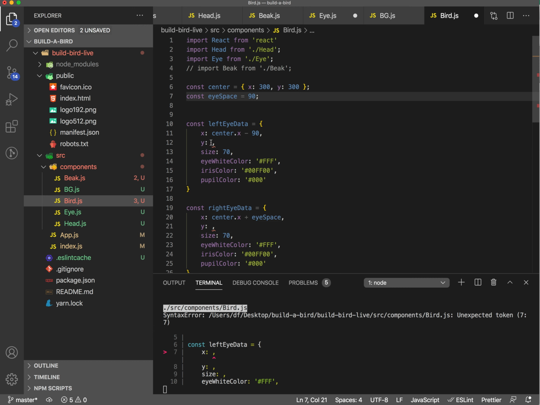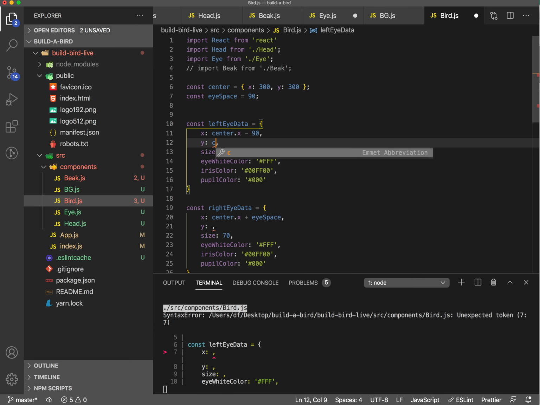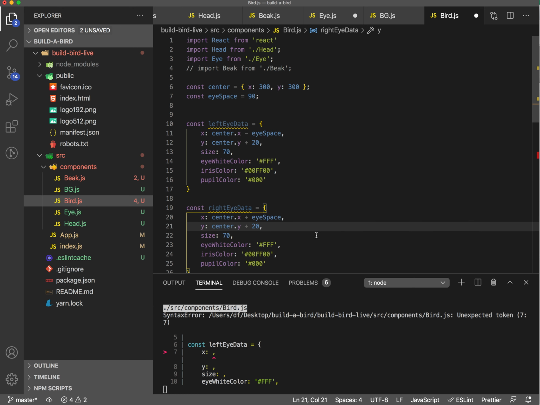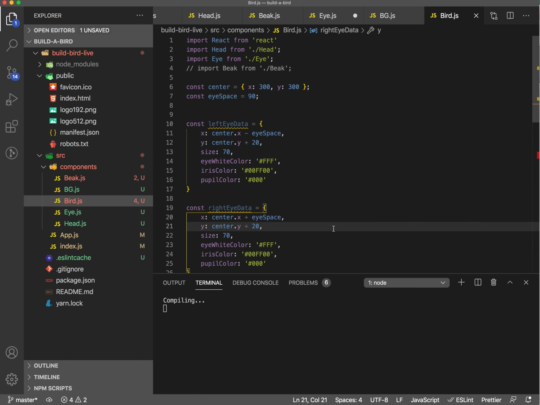And for the y, we're just going to say center dot y, plus, I'll just hard code that for now. And this one too. So they're both going to be a little bit above the center. Let's see. Okay, left eye is not defined. Right eye is not defined.